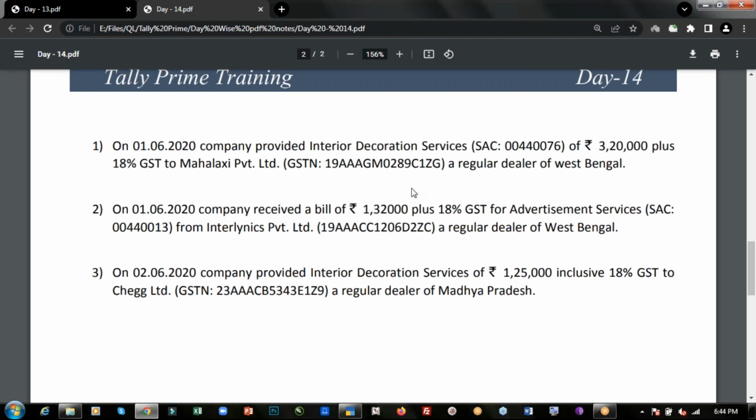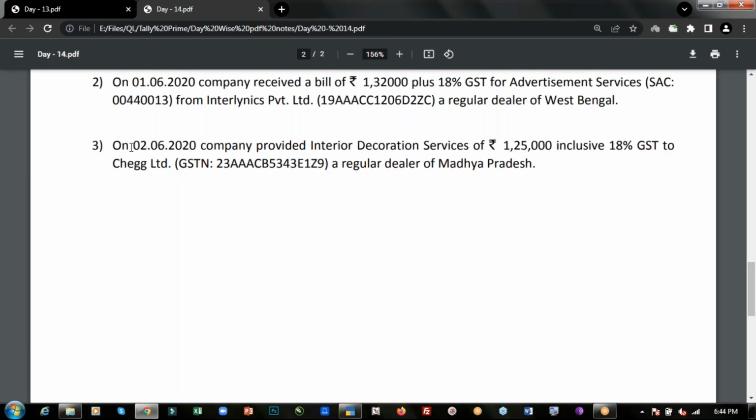All right, now let's see the next. On 2nd of June, company provided interior decoration service of rupees 1,25,000 inclusive 18% GST to Check Limited, a regular dealer of Madhya Pradesh. So this time we are selling the same service, but this is now inclusive. Inclusive means that GST is included in this entire value of the invoice. So let's see how we have to do.